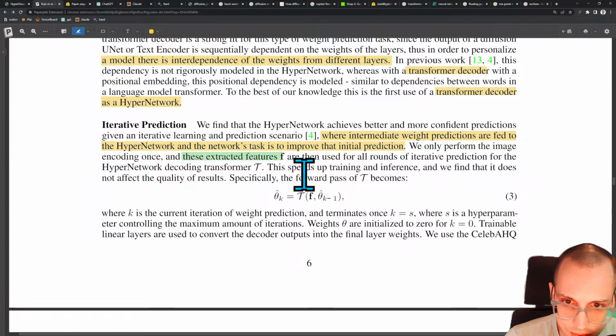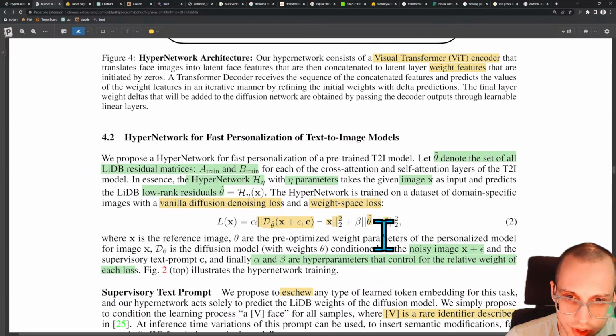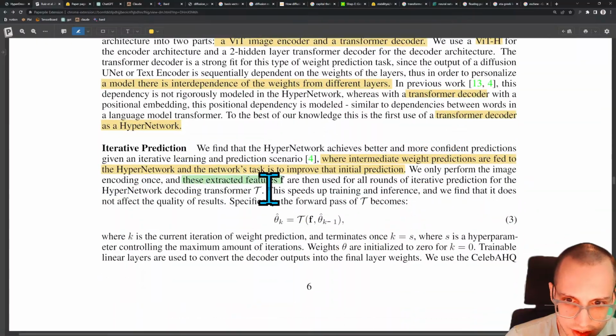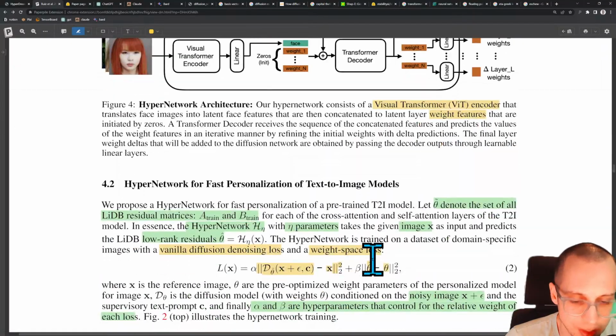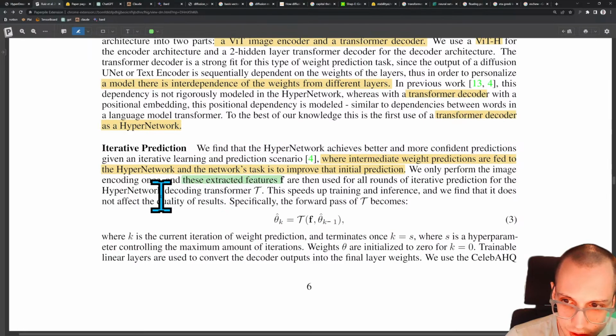This speeds up the training and inference, and we find that it does not affect the quality, specifically the forward pass of tau, or T, which is the hypernetwork. T is not the hypernetwork. What is T? The transformer in the hypernetwork. Okay, so T is the transformer in the hypernetwork. And T takes F, which is the image encoding, or the face embedding, which is what they're calling it here, and then theta k minus 1, where k is the total amount of iteration steps. Terminates when k equals s.